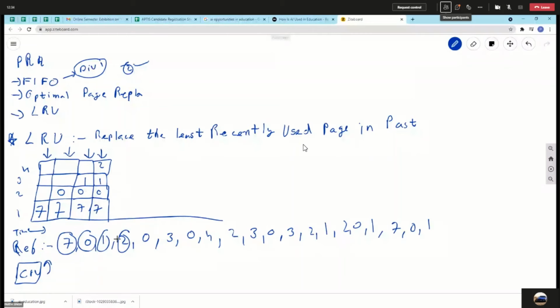Now in the next turn, what is our next page? The next is 0. So 0 is already there. We have 0, 7, 0, 1, 2, and here we got a hit. That means the page 0 is already in my main memory, right? So we got a hit here. Now next page is 3.